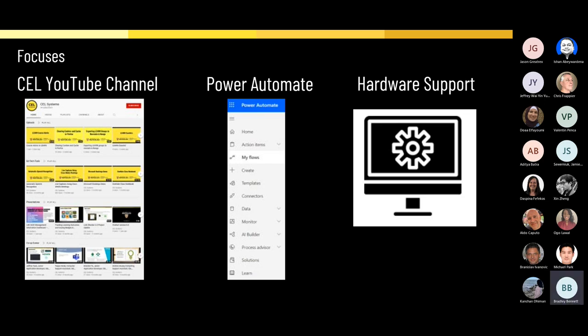So this term I've had three main focuses. The first one is our CEL YouTube channel. Then I've also worked with development for Power Automate and our hardware support with the absence of Jess.